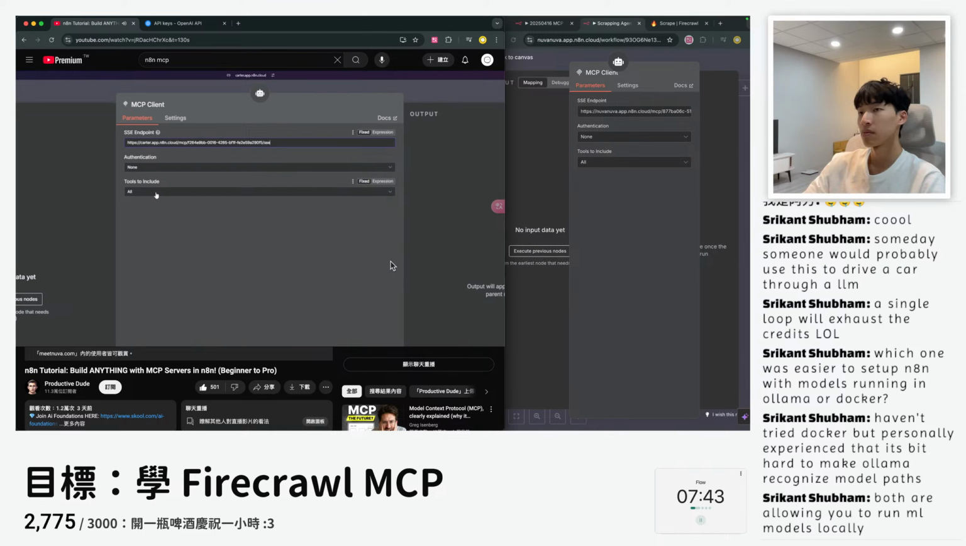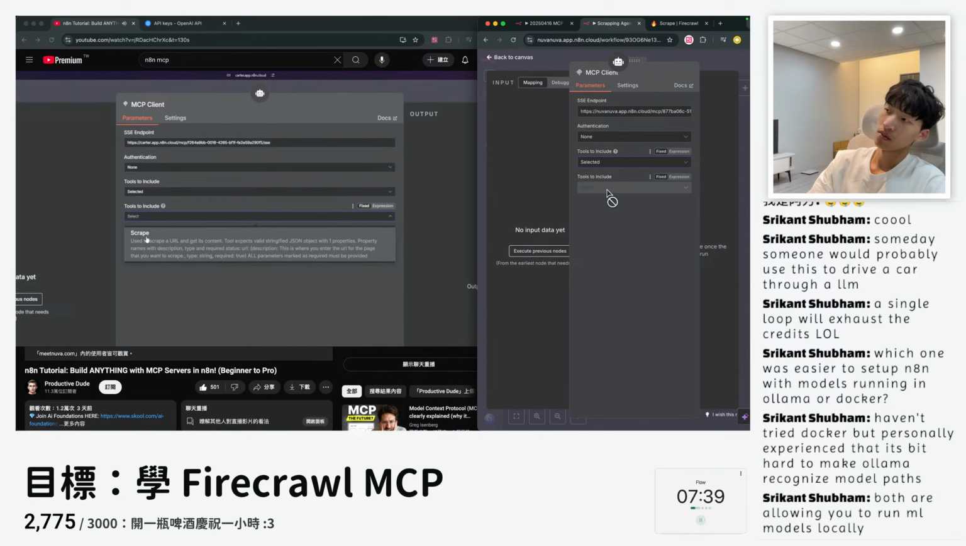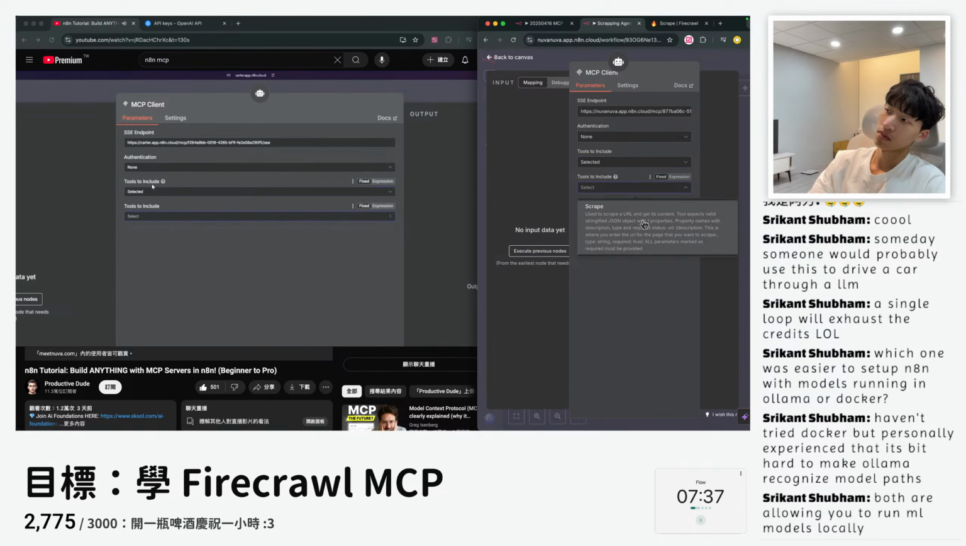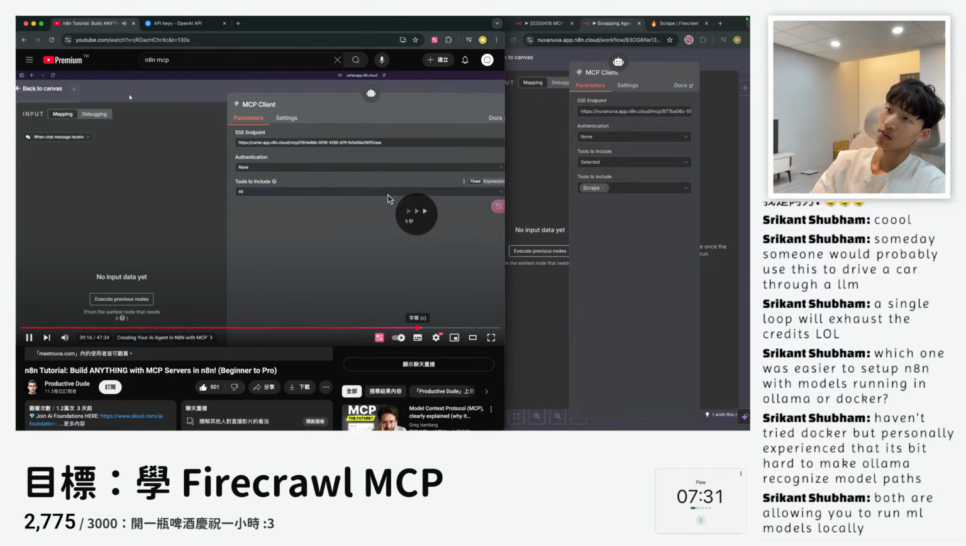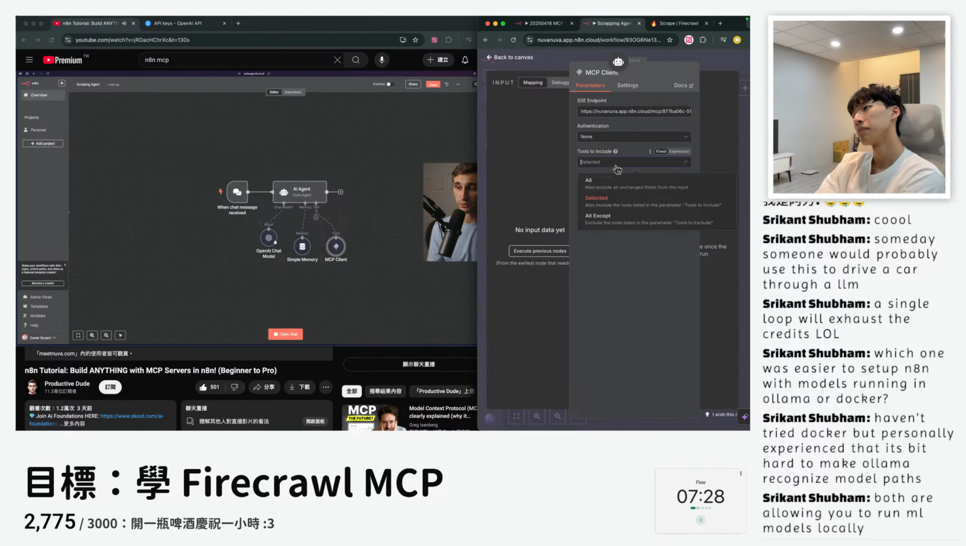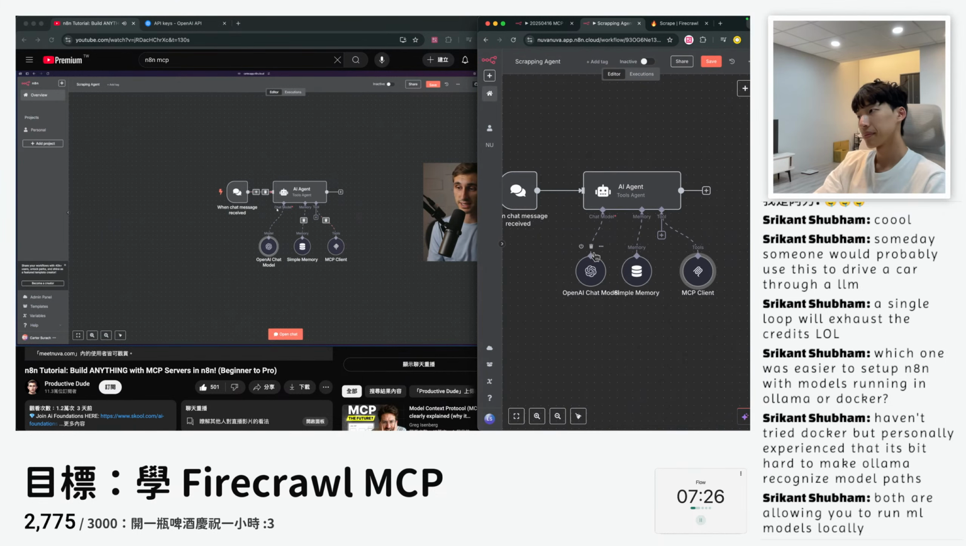So if I wanted to, I could just go in and do selected tools and choose that I just want to include this scrape tool, for instance, or I could do all except, and I could choose which ones I don't want to include. Now let's see the magic happen and see if our MCP server is able to be contacted. So I'm just going to click on save first, and then we're going to go ahead and open the chat.